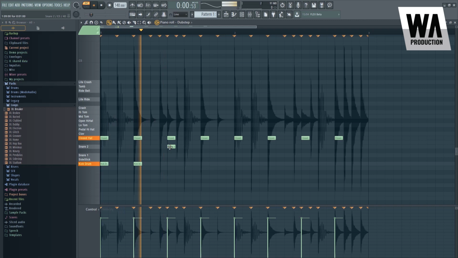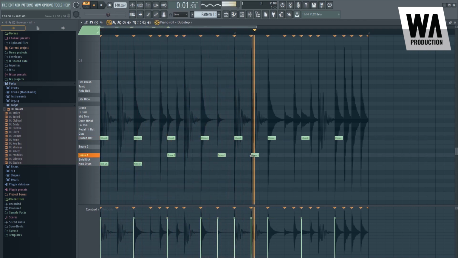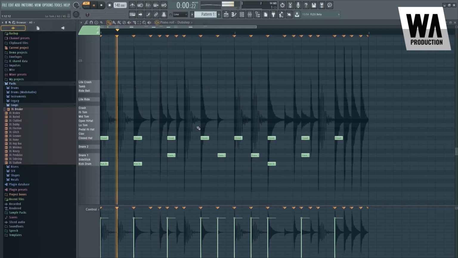Snare. Maybe let's look for a snare that has more of the top end. How about this? Let's listen to it. So we now have this beat.